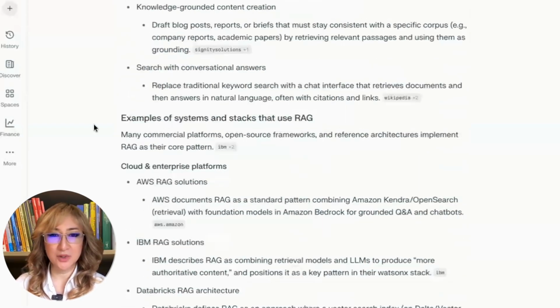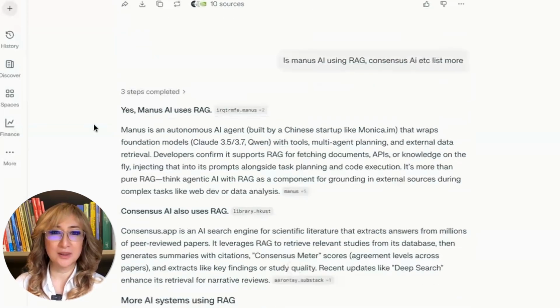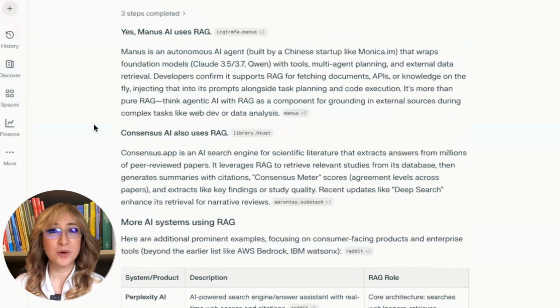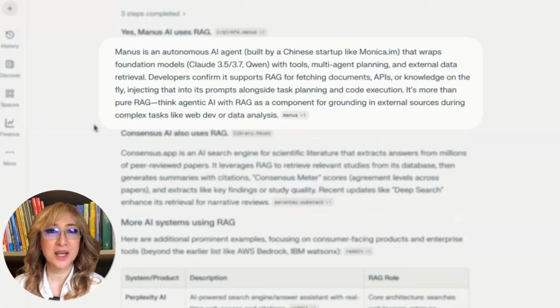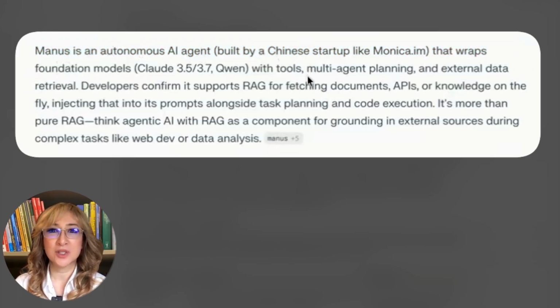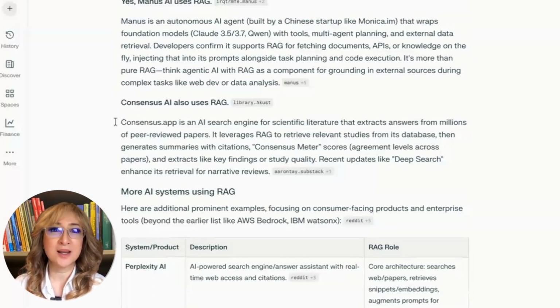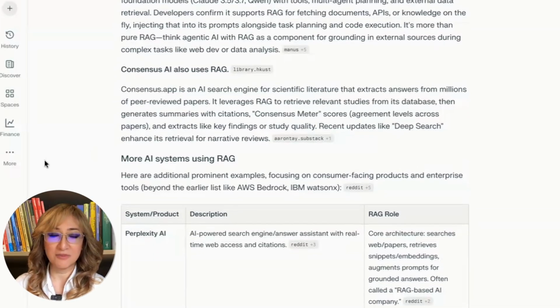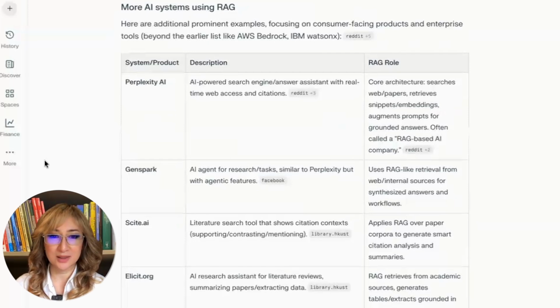And then it gave me all these uses in the commercial world, but I wanted to know, well, what about Manus? We know that Manus is a RAG model, so it confirmed, yes, Manus is an autonomous AI agent that uses RAG, and it told me what it was. I used Consensus, which does live searches as well, uses RAG. And then it gave me some other systems that use it as well.